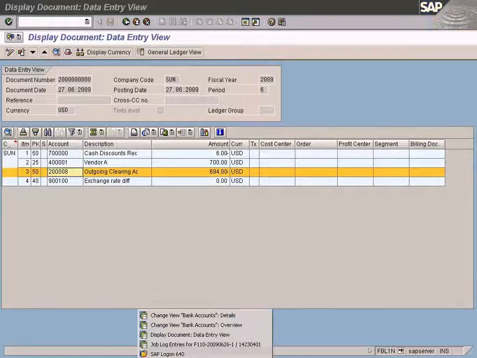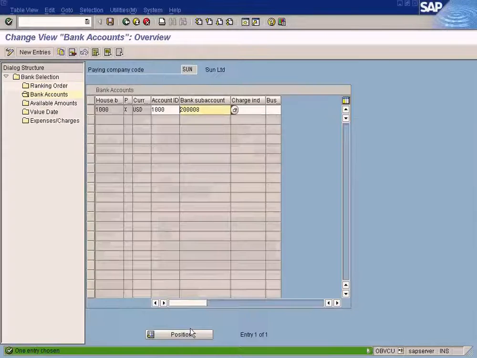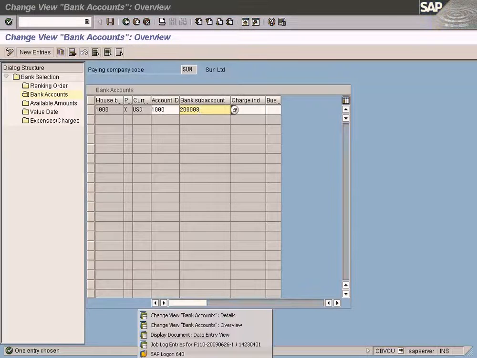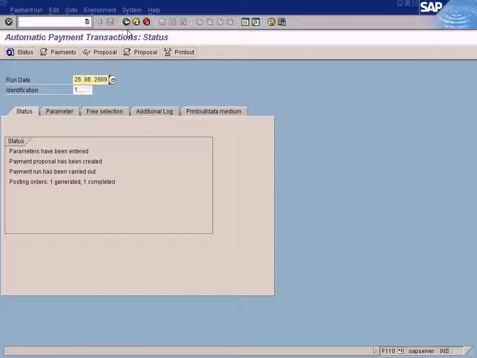We will see in detail the purpose of this bank clearing account in the bank reconciliation topic. Don't worry too much about it, just bear in mind that this GL account is taken from the setting here, the bank determination in the FBZP. I think I have explained all. Let me just do a quick recap. Is there anything that I need to explain to you?